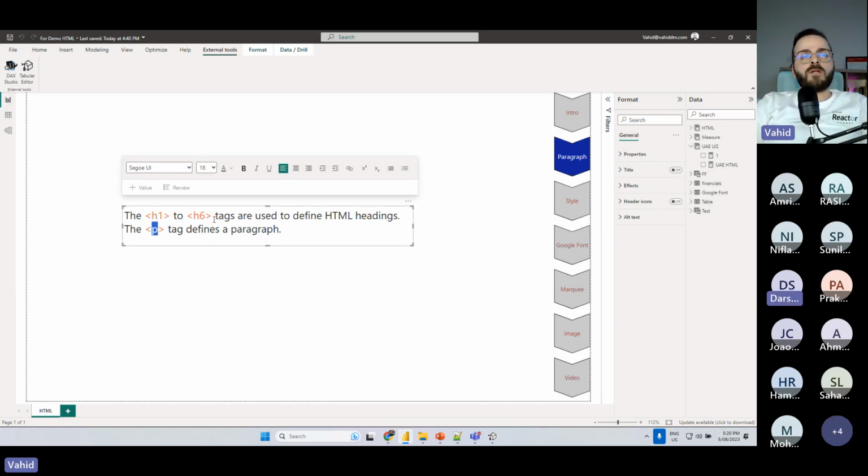But there is H1 to H6, and the difference between H1 to H6 is the size of the font. And there are some other differences when you want to create a website. For example, if you want good SEO for your website, using the H1 tag helps people find your website on Google or something like that. But I don't want to go through the details of those two, but I want to show you how we can use that here.